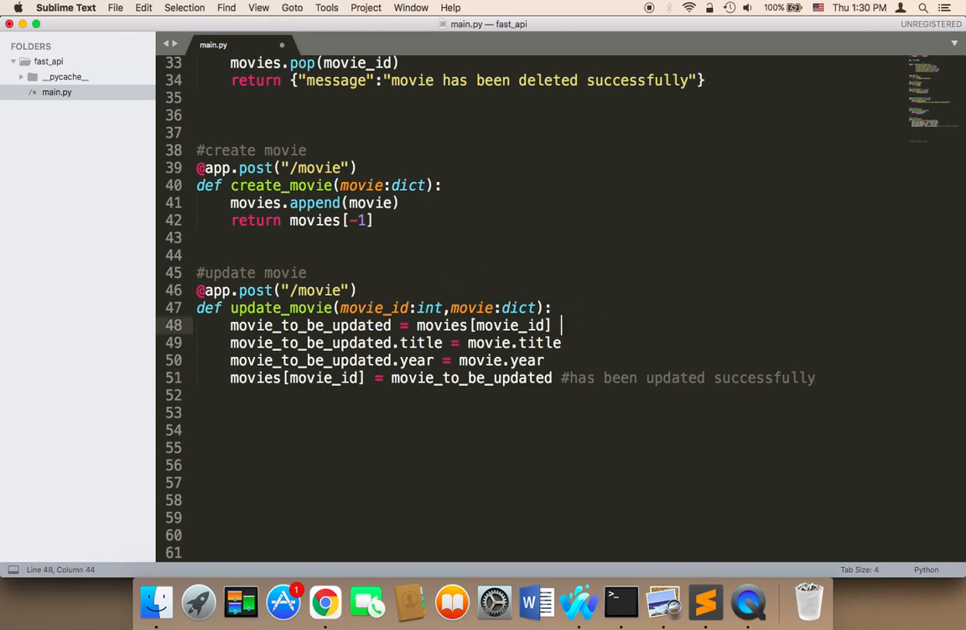Here, let me add a comment. I'm going to say get movie to be updated. And then the second line, we update title. The third line, we update year. And if the year is the same, and or if the title is the same, it's just gonna insert the same data, and it's not gonna be updated. It's just gonna insert the same title and the same year if the user doesn't want to update, for example, the title or the year.